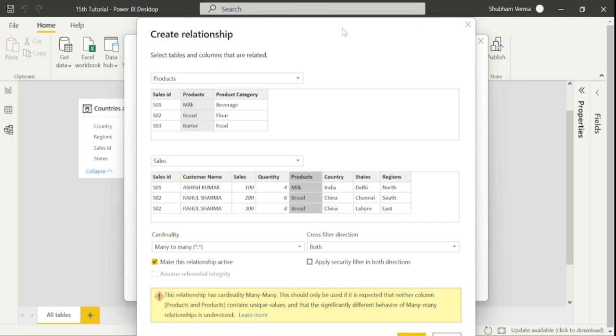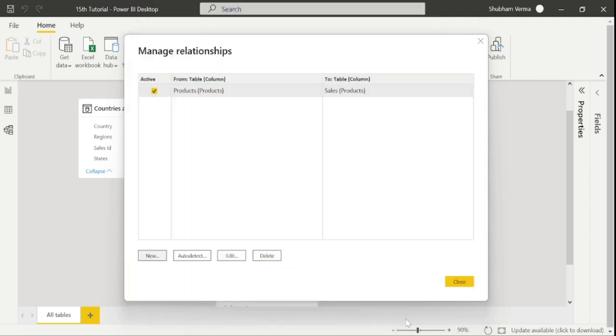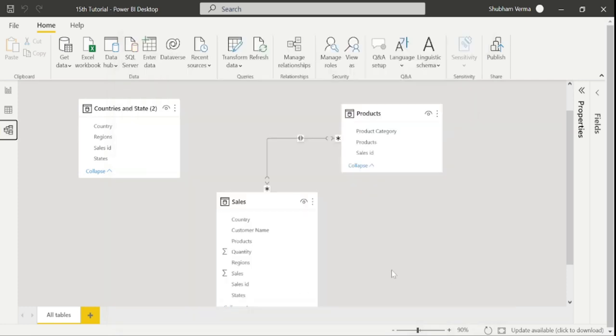Let me click OK and close. And we can see that the many to many relationship has been created. So we have learned four types of relationship in cardinality.